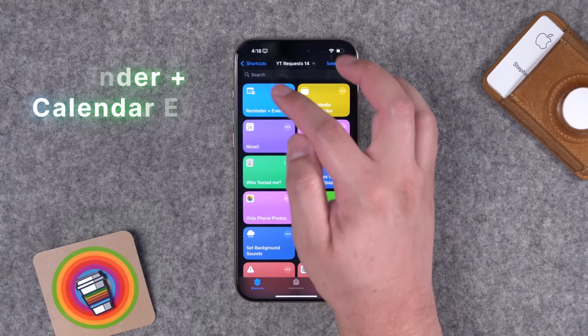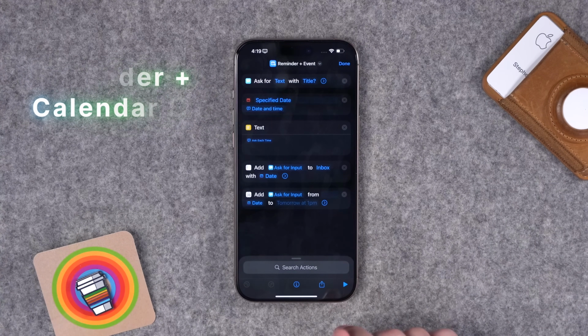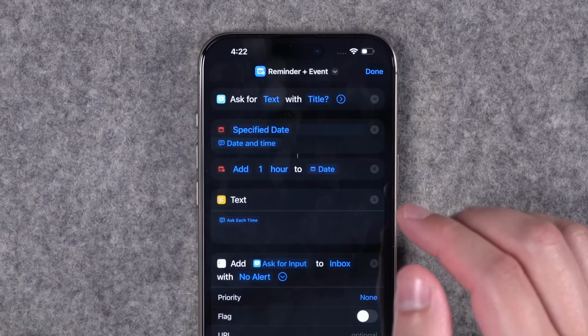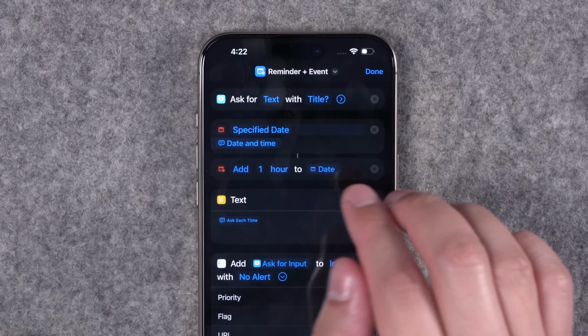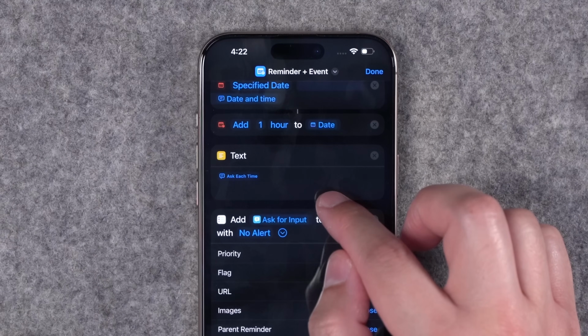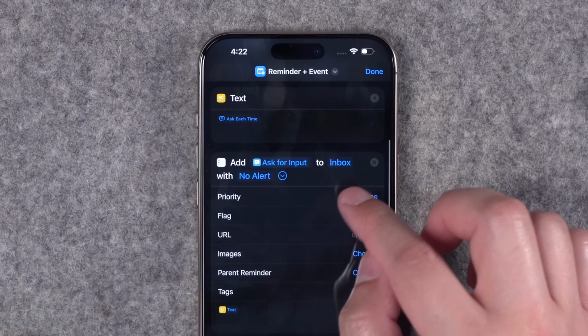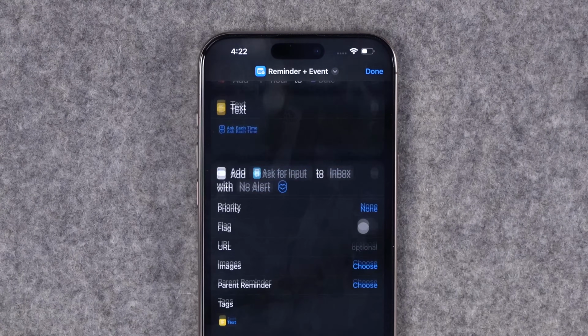All right, the last two. This one, a person wanted to create a reminder and a calendar event at the same time. So what this shortcut does, this is going to ask for the title of the event, the start time, and then I have another action here that adds an hour. That's going to be helpful for adding it to our calendar. It asks for input here, any details for the event, then creates the reminder in our inbox and adds the calendar event. So let's run this.